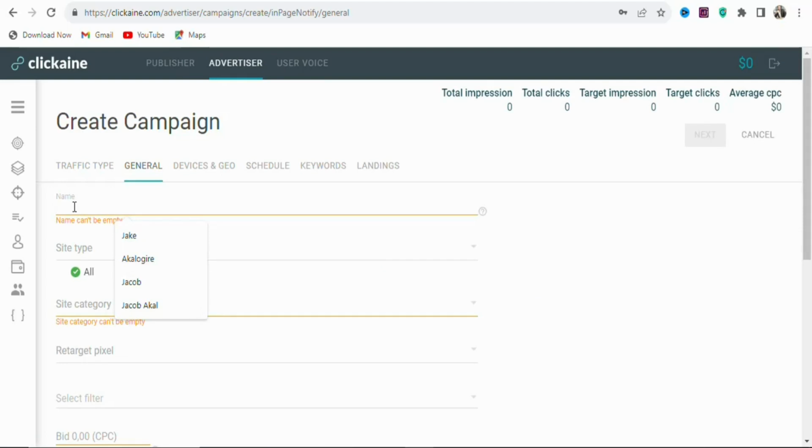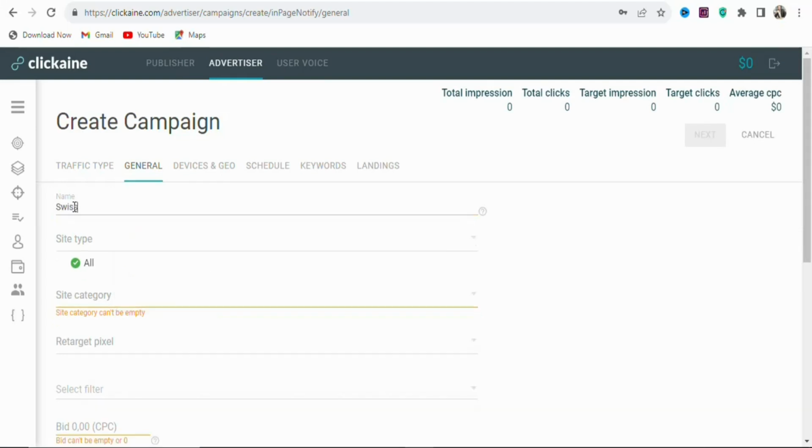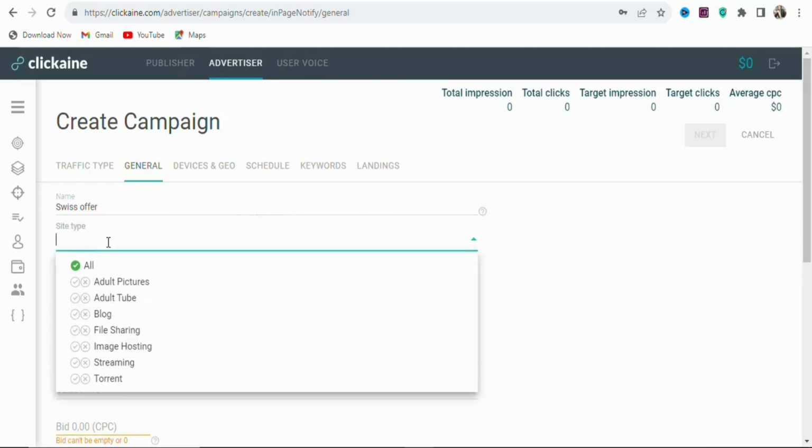You can just type any name that you want. So let's say Swiss offer, something like this. Once that is done, you can see site type. Click on it. Once you click on it, if you want adult traffic, you can select that.